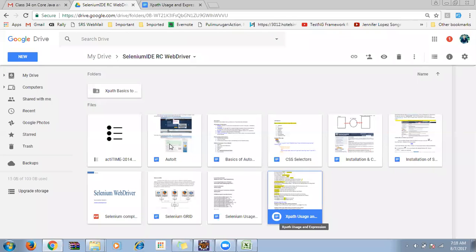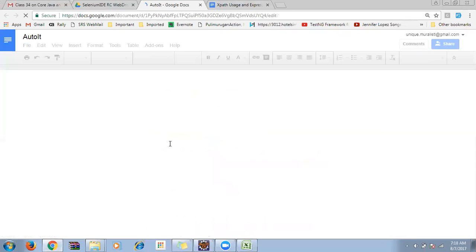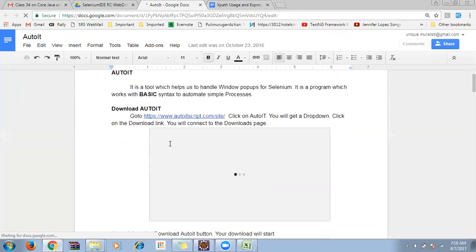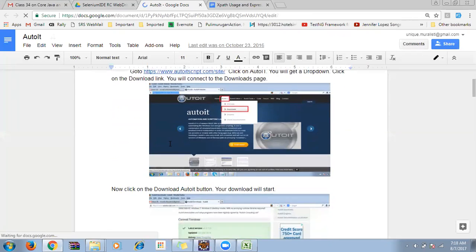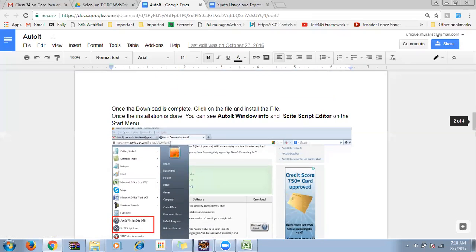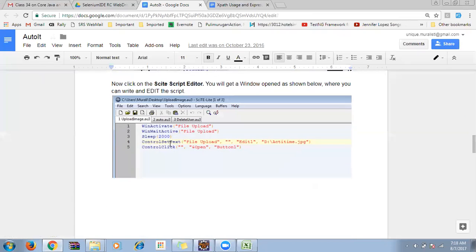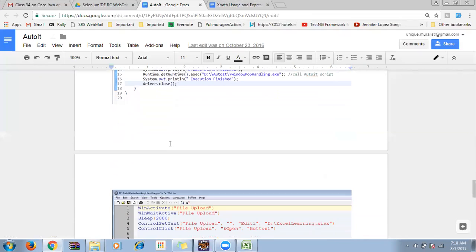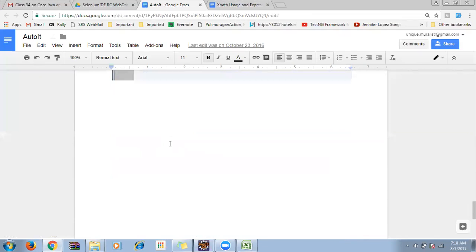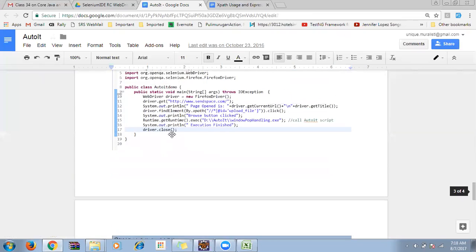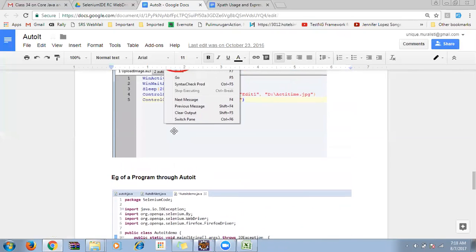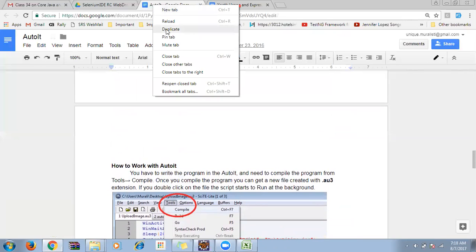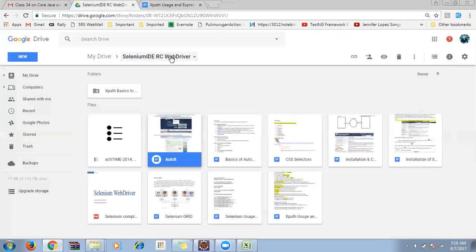Then if you go for the next tool, same steps, starting from installation to how to write one script and then execute it through Selenium. Entirely, by this you will know actually how to work with it.